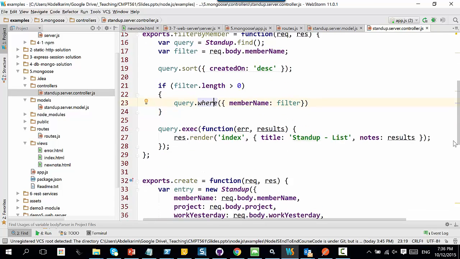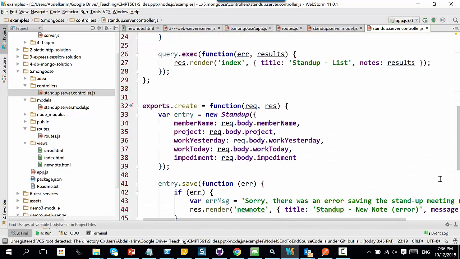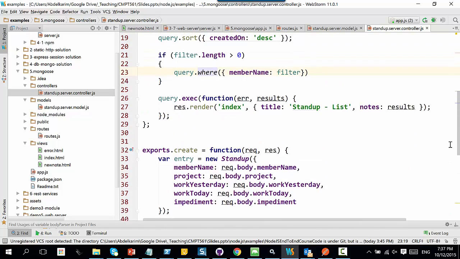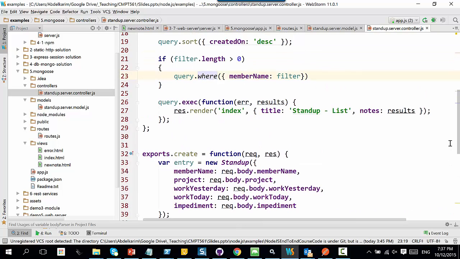Now, if you want to save, here is how you save. You say, please create for me a stand-up object, fill it up with the data coming from the form, and then go to the new instance that you created, and just call save. That's it. It will be saved. That's how it works. Very transparent and very simple. That's the story of the mongoose. Very straightforward. You can start with nothing, just a connection to the database, and the collection will be created automatically, the documents will be created, and so on.